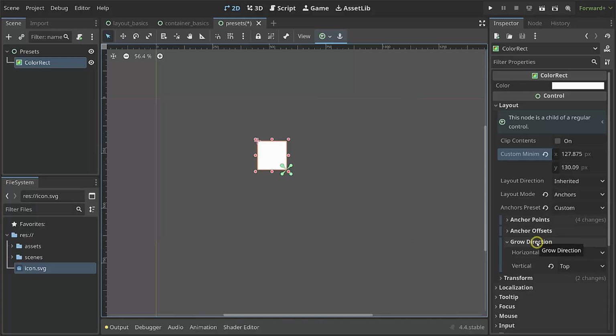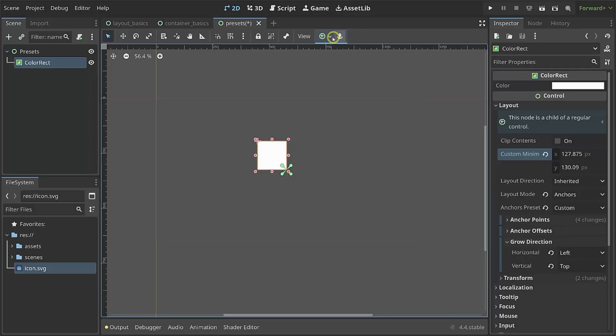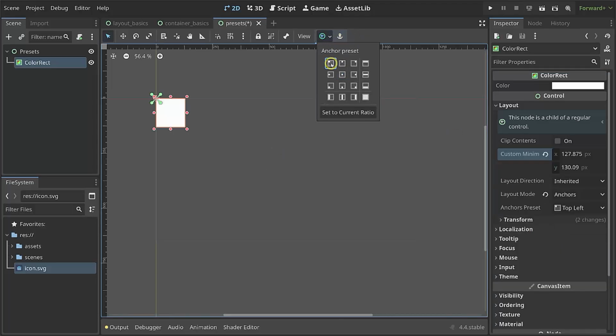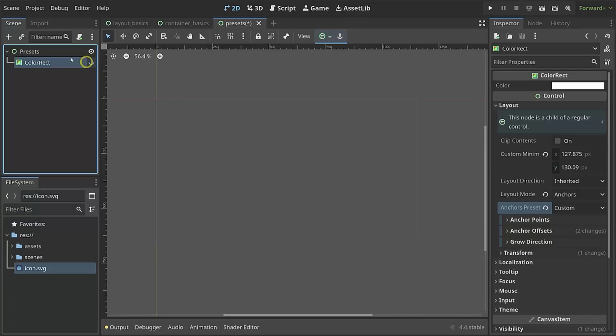Effectively, grow direction tells you in which way we are growing when the minimum size is changing. And I guess the most important thing about it is that it changes depending on the preset. If you, for example, have the top left preset and you go to custom, then this thing is right and bottom. Just keep that in mind. It can be quite important. That's the first thing I wanted to cover.